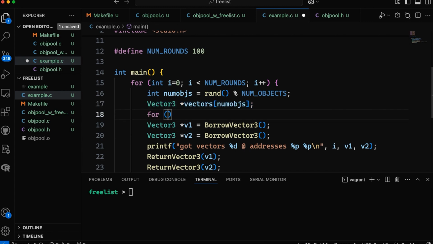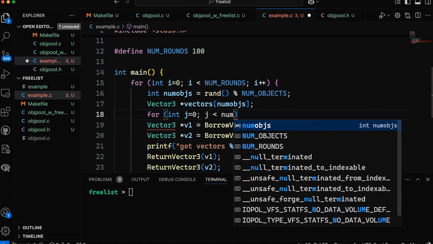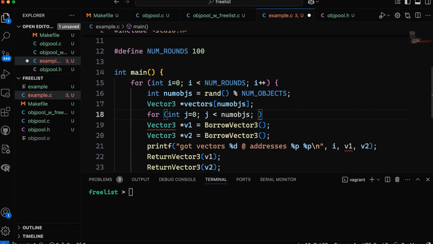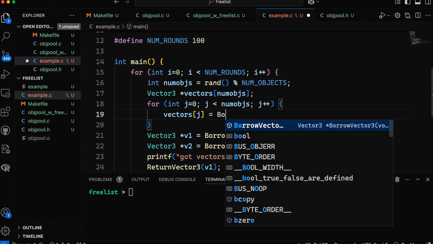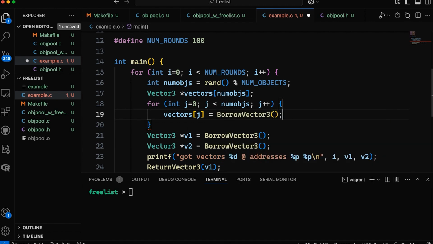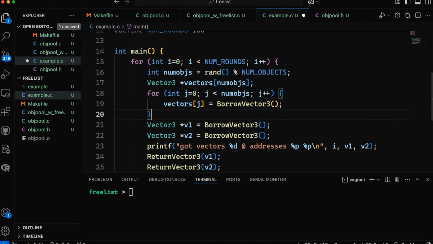So then I'm going to come down here and have a for loop. Let's use j. And we're going to go to numobj. So we're going to go through the number of objects, and we are going to say vectors[j]. Okay, so the jth vector is going to be assigned, and we'll call borrow vector3 that many times. Okay, so this is the number of objects that we need from our object pool. And it's going to vary each time, each round. It's going to vary depending on what this rand returned at this given time.